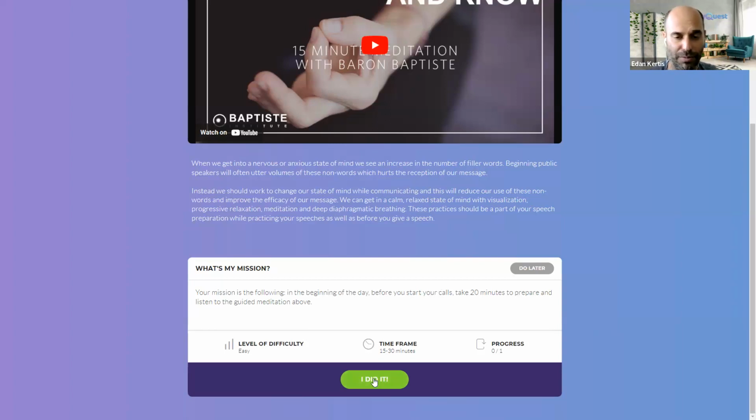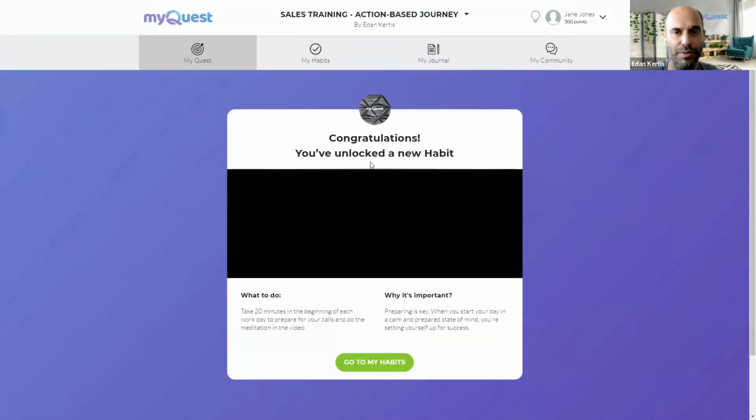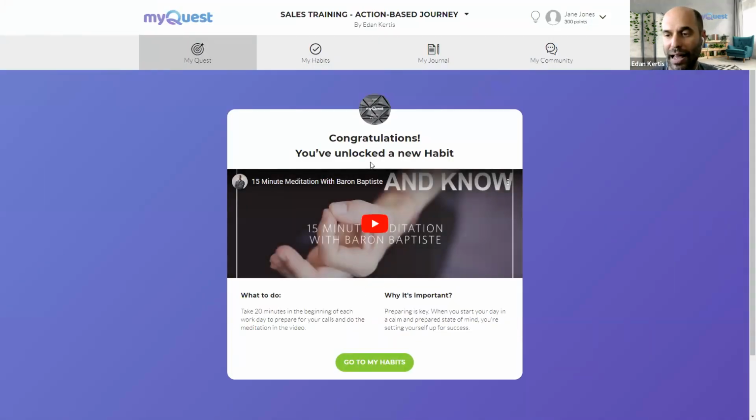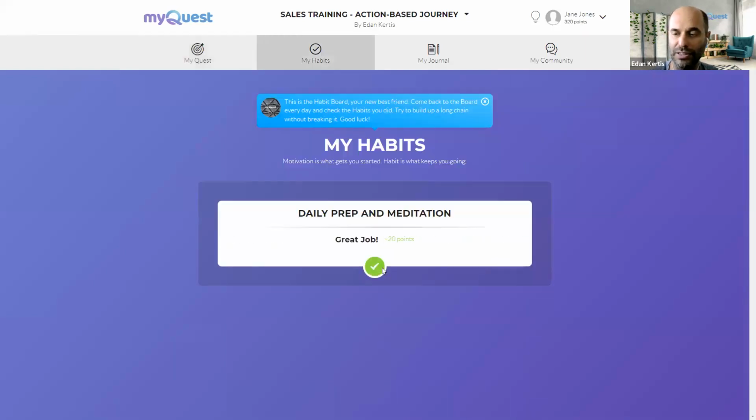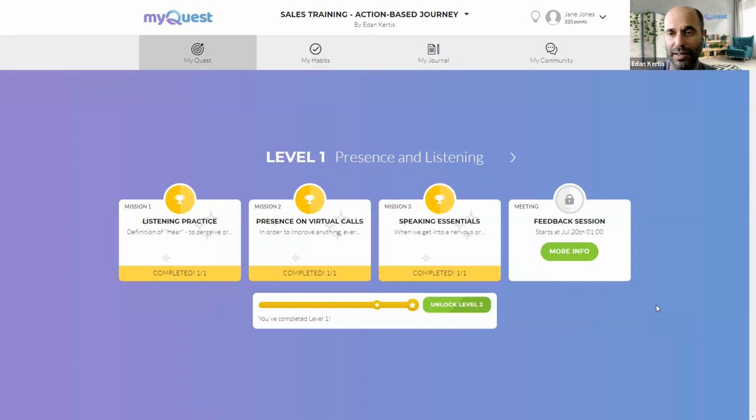Now what we actually did here, after I'm doing this mission, I can unlock it as a new habit. And then every day I can go to my habit boards, I can check in with my habits, and our LMS is making sure that people are accountable with their habits. And again, it's another type of activity that you can make to really make sure that you create habits in people's lives. Now, the last example I want to give you for today is actually a feedback session.